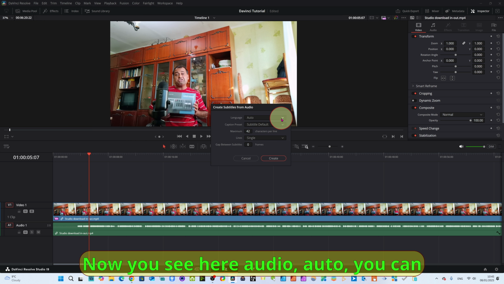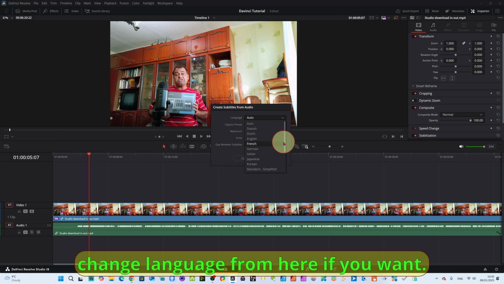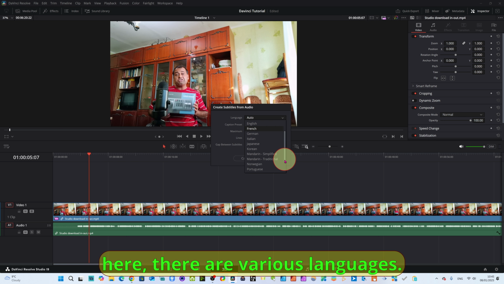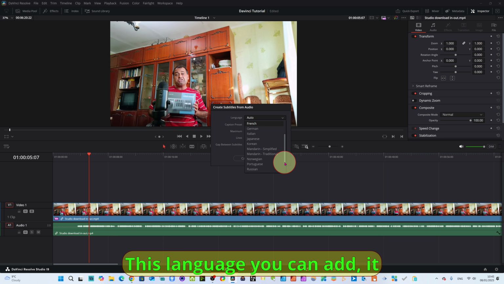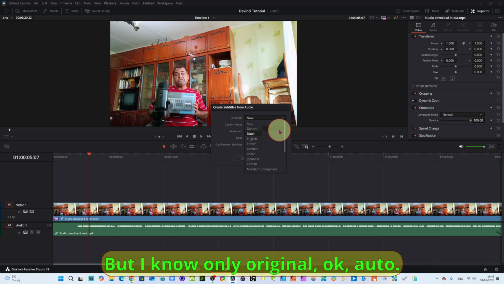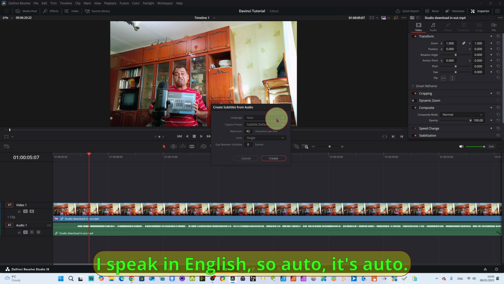Now you see here audio auto. You can change the language from here if you want, German, Italian. You see here there are various languages. This language you can add. It means it will be translated, but I know only the original. Okay, auto. I speak in English, so it's auto.